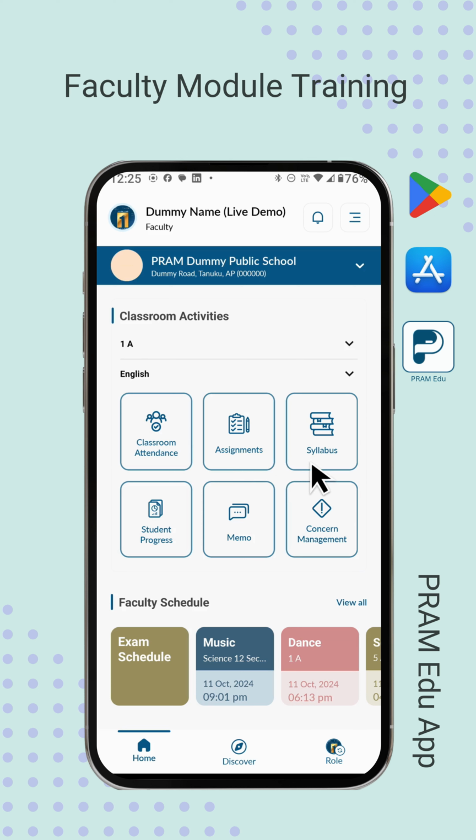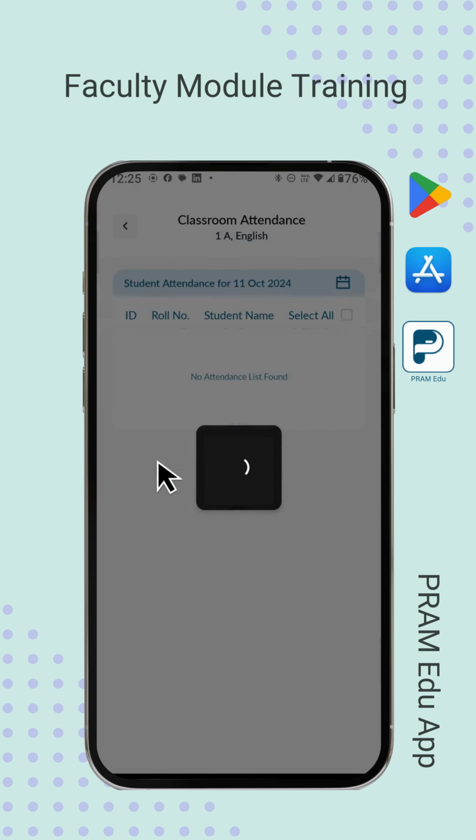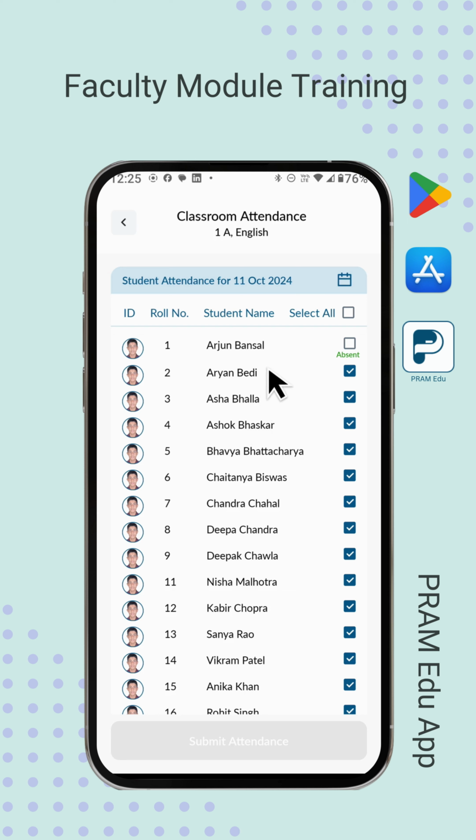Once you have selected the classroom and subject, the following sections will become active: classroom attendance, assignments, syllabus, student progress, memo, and concern management. We will explore each of these in detail, starting with classroom attendance.